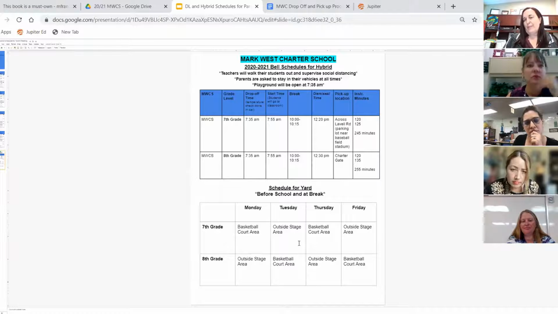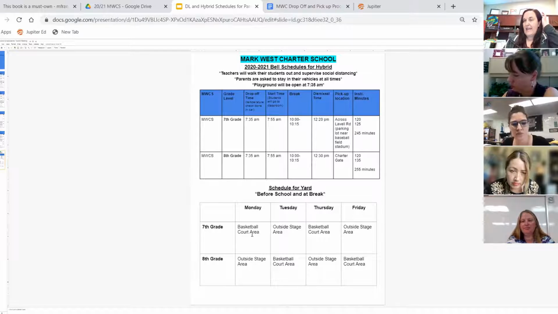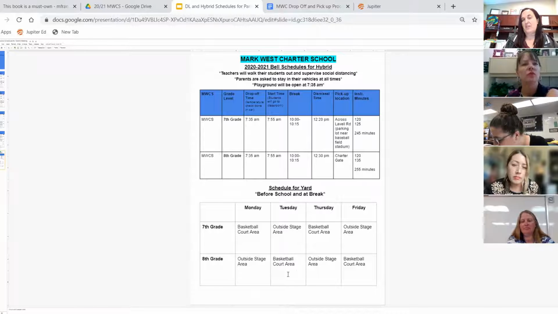Schedule before school and at break: I had to assign, because I couldn't have 7th and 8th grade mixed. So I assigned just based on the day, but your student, if they're a Monday, Tuesday kid, will get the basketball court area or the outside stage area. I just flip-flopped them. So you can see 7th grade on Monday starts on the basketball court, 8th grade's on the outside stage area, and then it's flipped on Tuesday, so that 7th grade then gets the outside stage area and 8th grade gets the basketball court area.